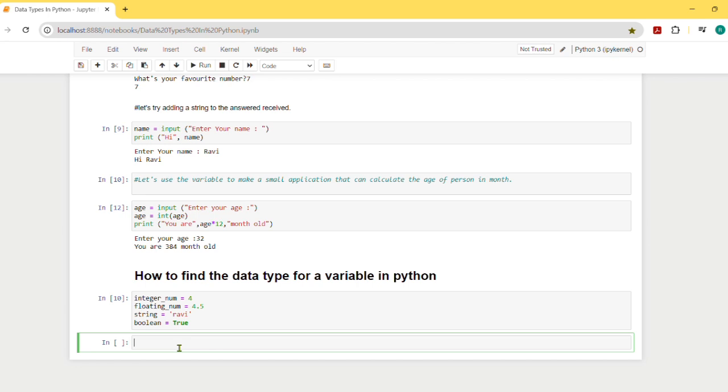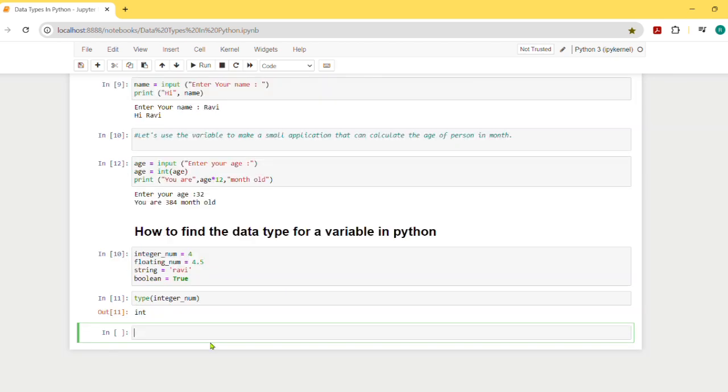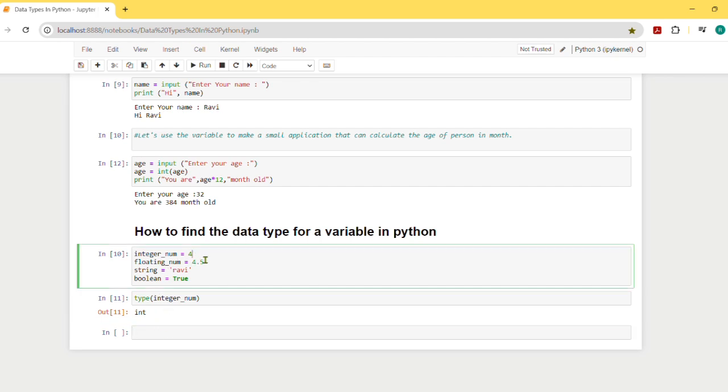And now we find the data type for a variable in Python. So how do we do that? So this will be our basic video. If we type integer now, we find the data type of the value we have given to the integer, that is 4, which is in integer form. If we give the code of type integer now, that will give the data type for the variable.